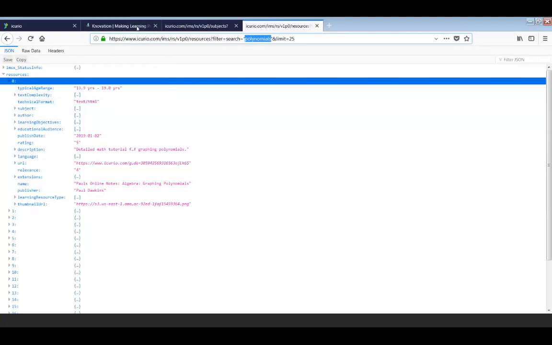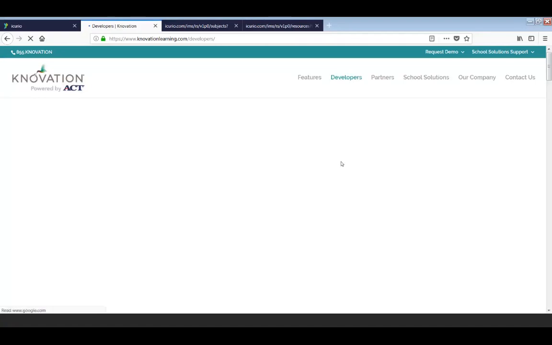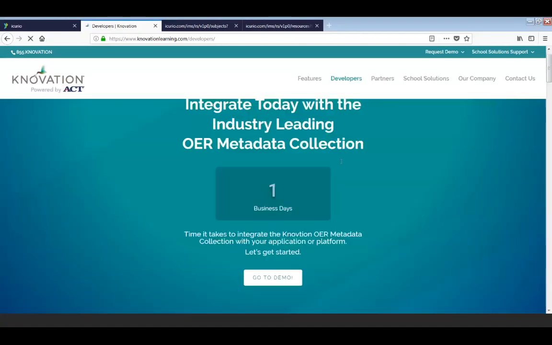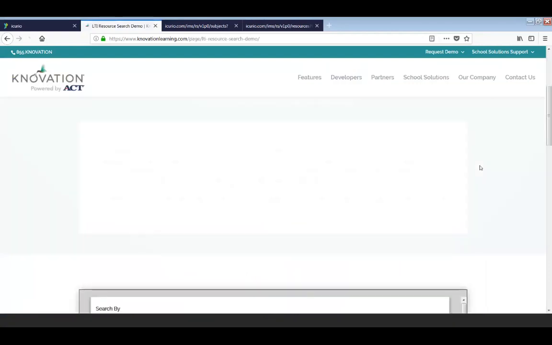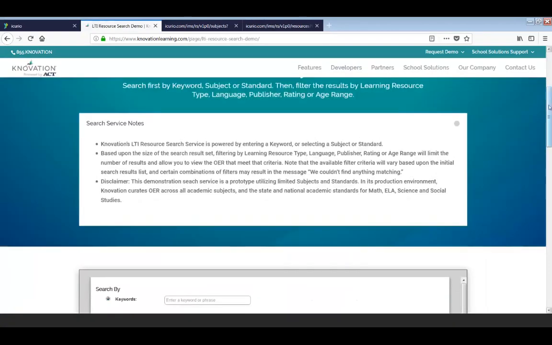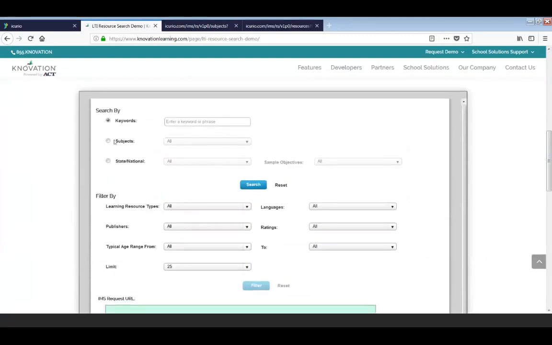We also have, if you go to novationlearning.com, developers, a tool for the LTI specification that you can play with, and it builds the URLs as you are filtering and searching for different criteria, and provides you a pretty view as well as a JSON view of the metadata. In this case, I'm searching for, say, mathematics.